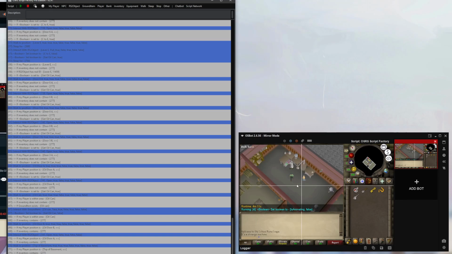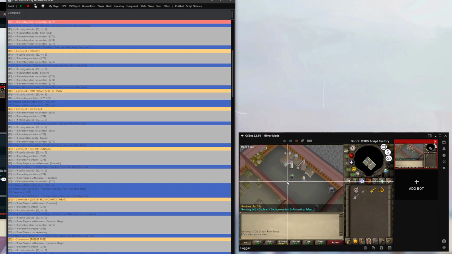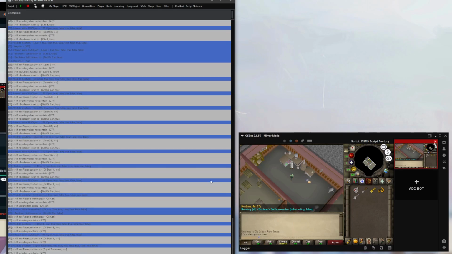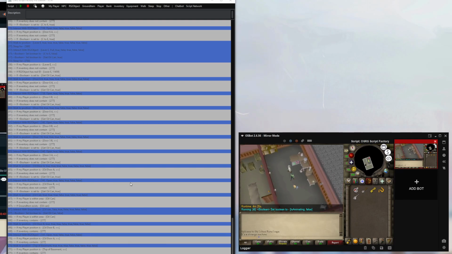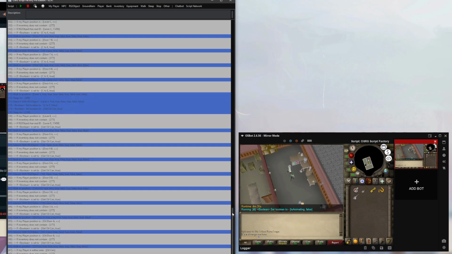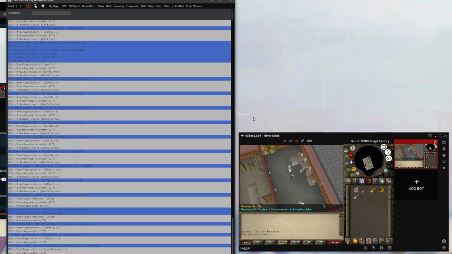So right now it's doing nothing because it's waiting for a valid method to run. And the valid method, the last one we'll have, will be talking to him and turning in the quest. So let's add that.